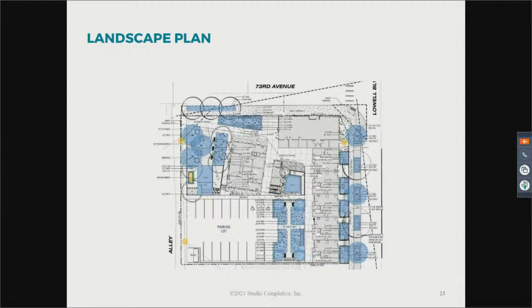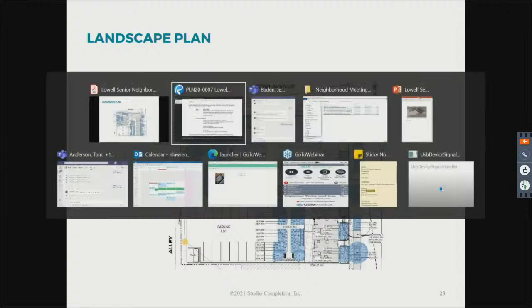Okay, and what would be the next storm sewer or access point for that runoff then? Is it down the alley on 72nd, or would it have to make its way out to Meade Street, or where eventually would that runoff get into the storm sewer?